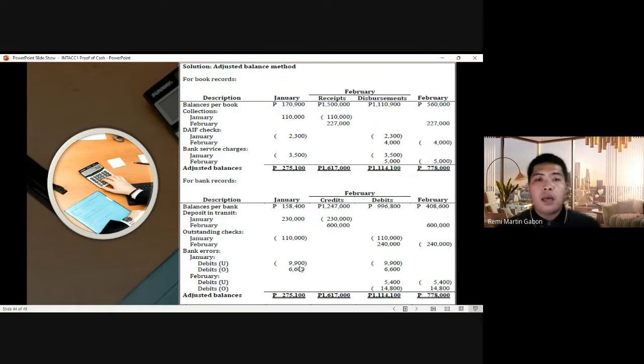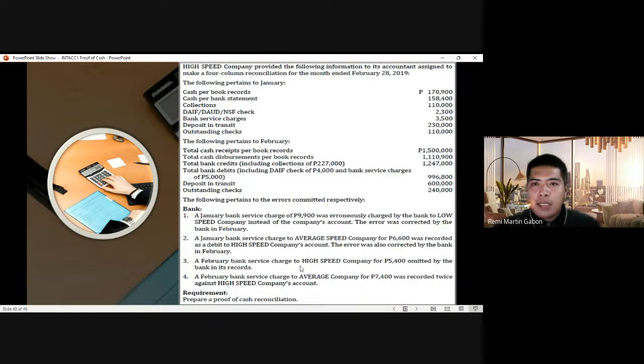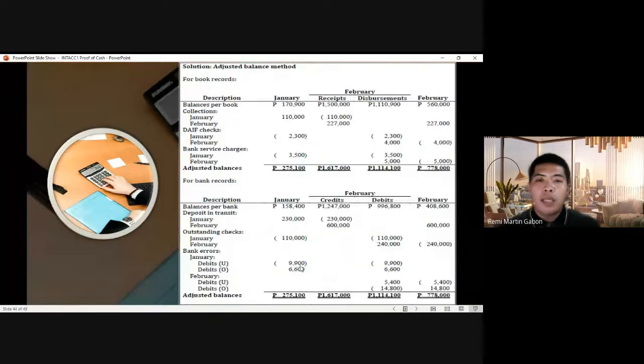For the debits, overstatement of 6,600, going back to the problem, it was recorded as part of debits to High Speed instead of the other company's account. So kulang yung ating cash balance for January. That's why we have added back 6,600. And since the error was included as adjustment for February, we have to add back because correcting such error causes deduction sa February. So kaya add back tayo for debits ng February.